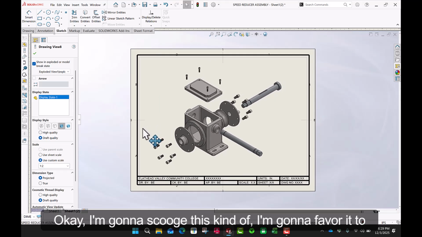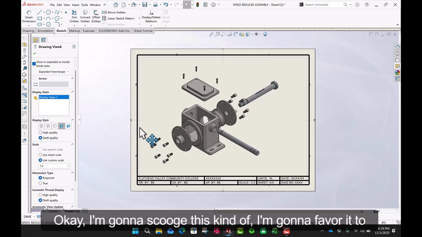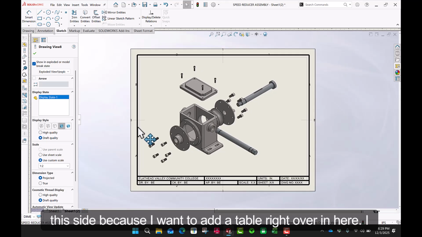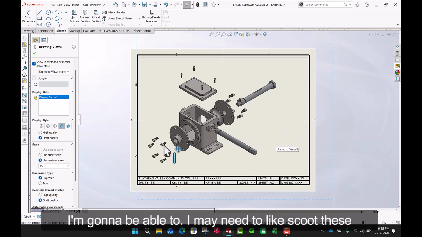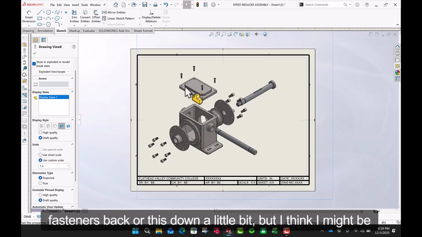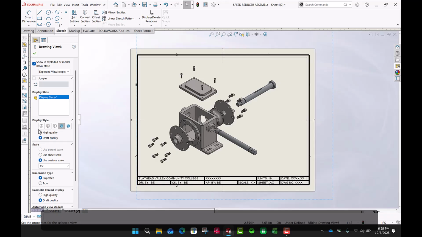Okay, I'm going to scooch this and favor it to this side because I want to add a table right over in here. I may even need to scoot some of the, I don't know if I'm going to be able to. I may need to scoot these fasteners back or this down a little bit, but I think I might be able to make this work.